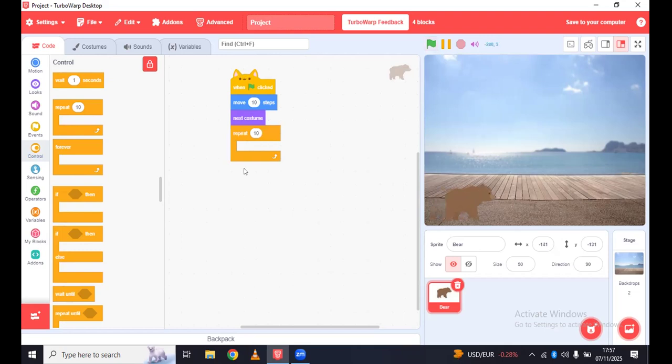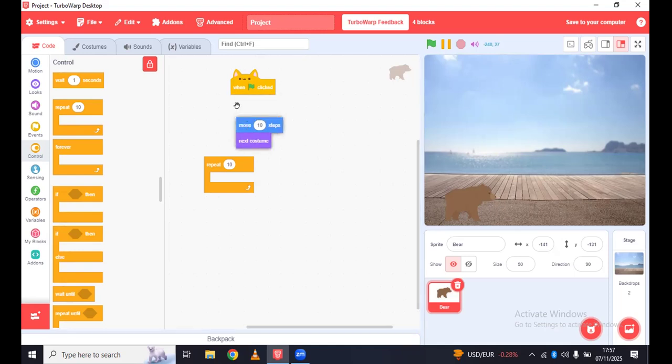So I will just come to my move 10 step. I will drag it from down. So you can see I'm dragging it from the down part. I cannot remove it from the top part. If I move it from the top, it will start moving all the whole blocks. So I will remove from the down part, and then I'll join it inside the repeat like this, and then I'll fix it together like this. So now we have the when flag click, repeat these moves 10 times. What are the moves? The move 10 step and the next costume.